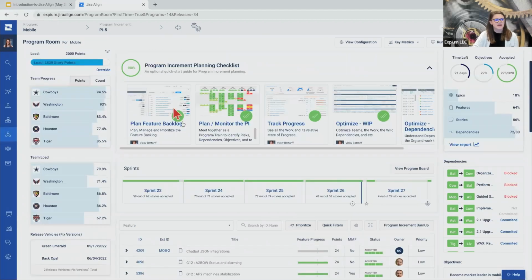In the middle, we actually have this program increment checklist, and this is an interactive place where we are able to check or uncheck these items. So as we're going through PI planning, this is a great place to help, especially new programs and new RTEs, keep track of their process that they should be following here. And it has links to various areas of the tool that you should be using at that time as well.